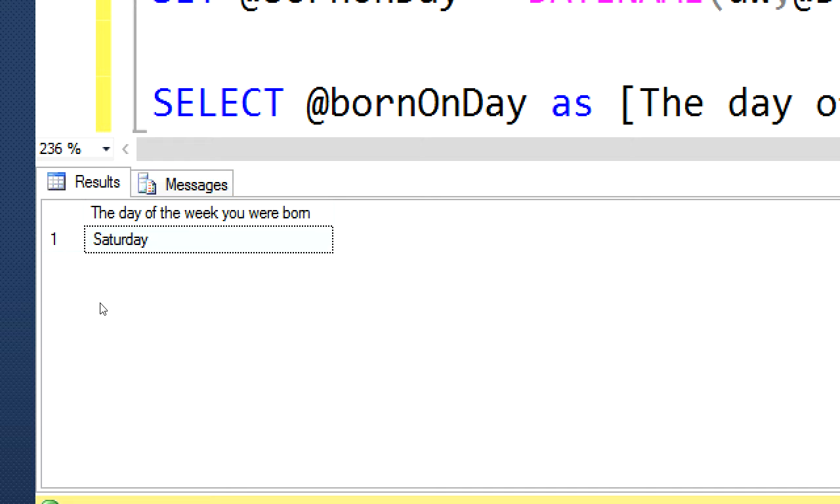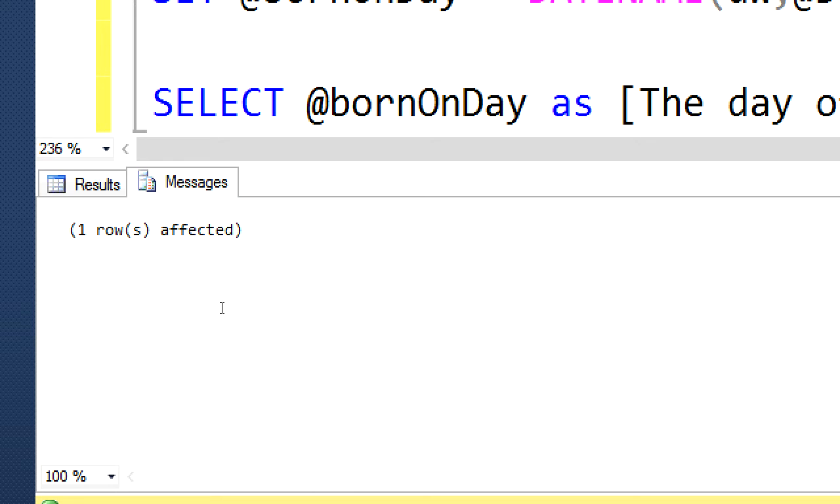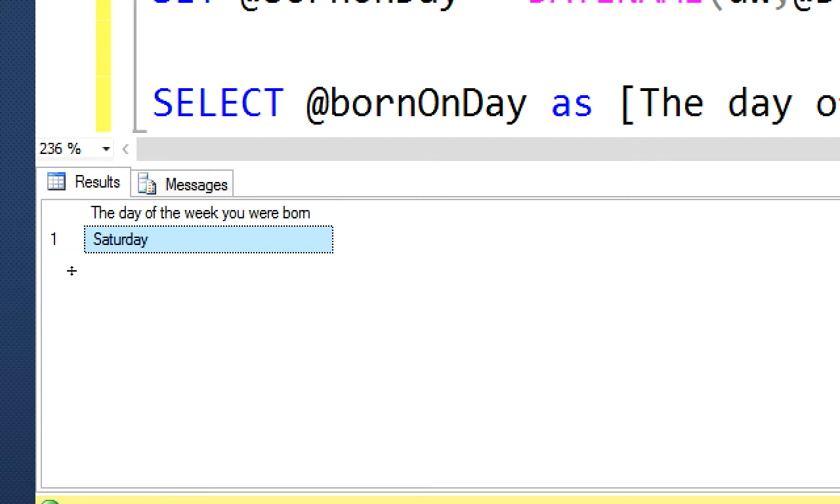Okay. Let me just point out here, there's also, of course, our messages. One row affected, right? That came from the fact that we ran a select and it returned a result set with one row in the output. Okay, so we have both here. Now, that's one way to get the data out of a variable, but that's a little awkward, isn't it? Have to come with a column alias just to see below it what the value in the variable was.